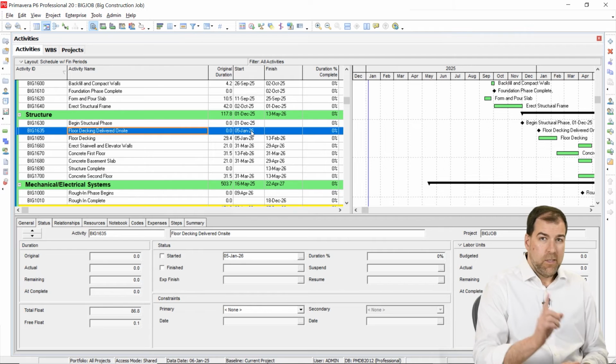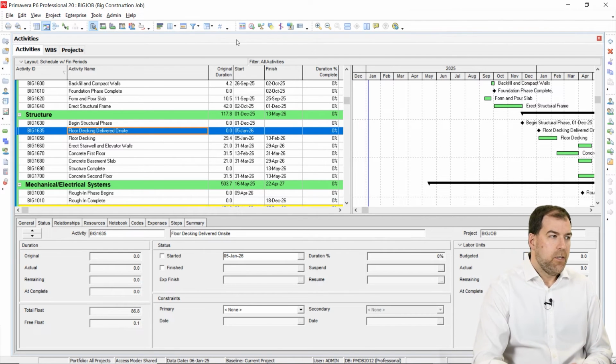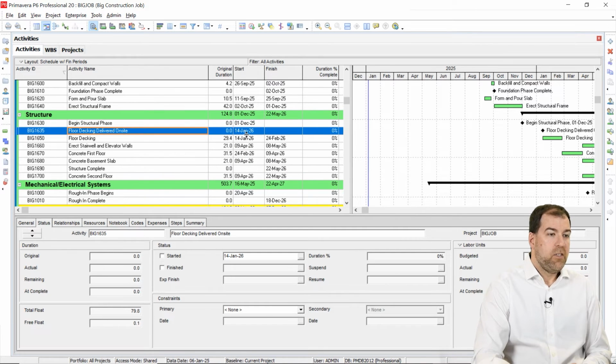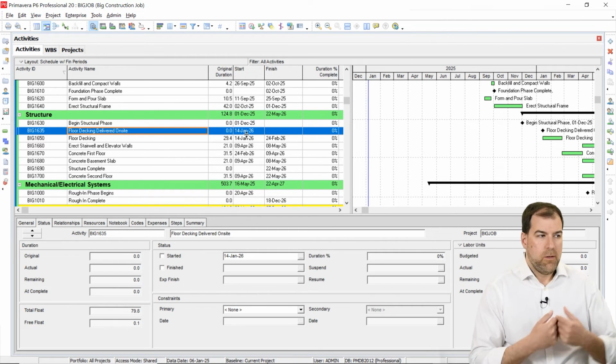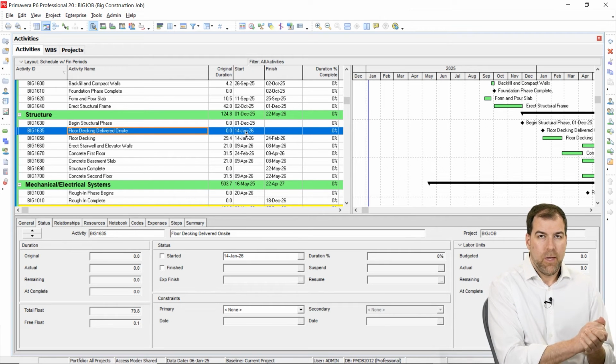But, and this is one of the tricky things about this situation, if I schedule this project right now, it did change it, okay? So why am I concerned about that? I'm concerned about things changing on my schedule without me being aware of it, okay?